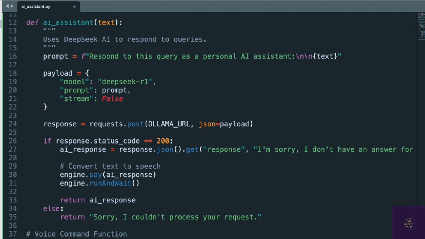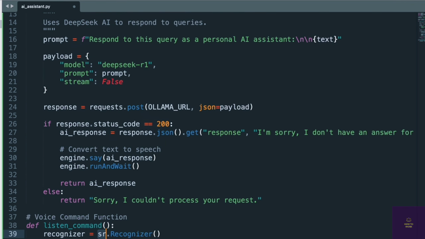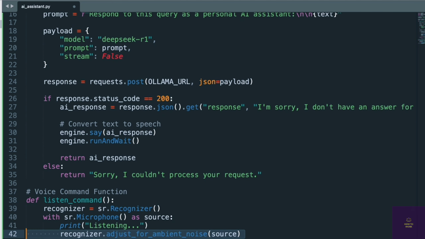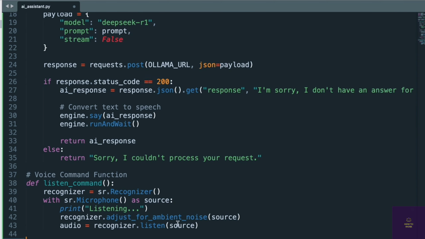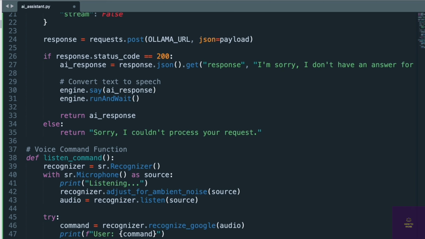Next, let's go ahead and look at what a voice command function looks like. I'm going to create a function here, listen_command. I'll say recognizer equal to the speech recognizer that we have, sr.Recognizer, with sr.Microphone as source. So this will pick up your microphone and print listening, so you know that it is listening for your voice. recognizer.adjust_for_ambient_noise source. This will make sure that there's no ambient noise and that it just listens to your audio. And I'll say audio equal to recognizer.listen to that particular source. I'll say try, command equal to recognizer.recognize_google audio, print user command and return the command.